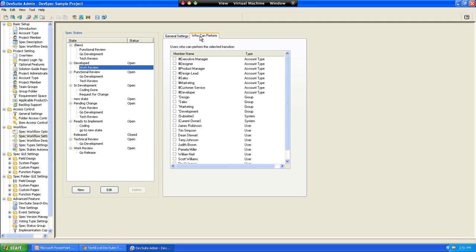Also, if the option is enabled, we can configure what account types, groups, or users are able to execute this transition. So, for example, if we only wanted product managers to be able to move a develop item into work review, we would configure that here.